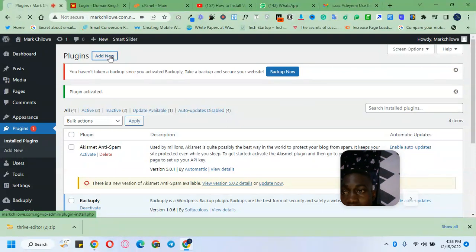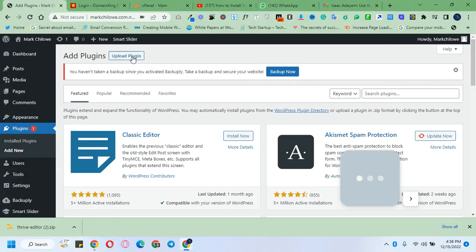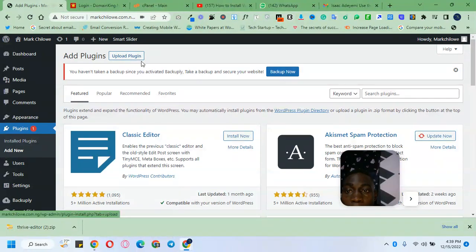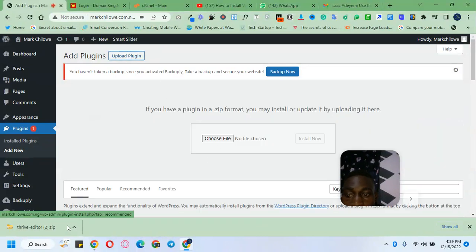This is the other way around in case your plugin is already a file, and I'll click on upload plugin. So this time around, I am not searching. I will just click on upload plugin. I can drag this file into here, or I just choose file and it takes me to my file folder. So just make sure that you have the file right here, and I'll click on install now.